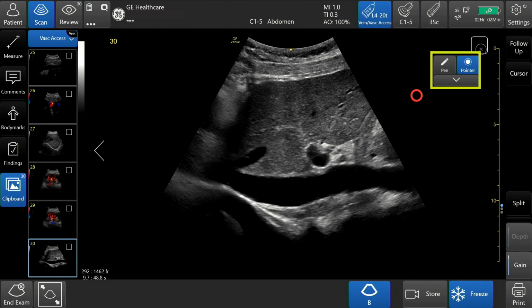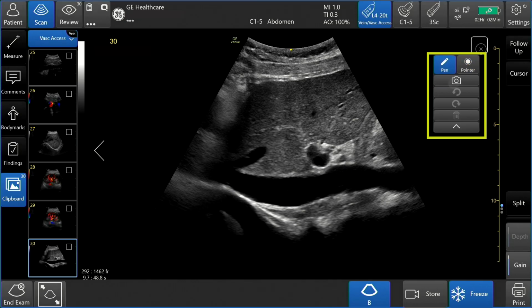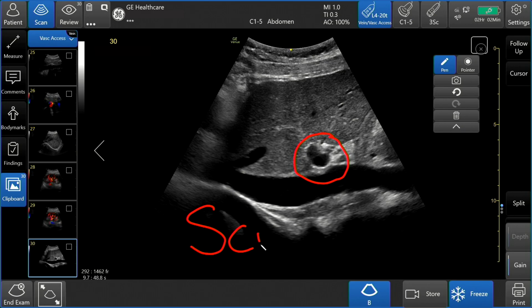To draw circles, arrows, or to add freehand text on the screen, tap Pen, then the drop-down arrow. A menu appears with the following selections: Undo, Redo, Clear All, and Capture. On an active, frozen, or recalled image, you can actively write comments and draw on the image. Tap Store to save the image and all the scribbles.